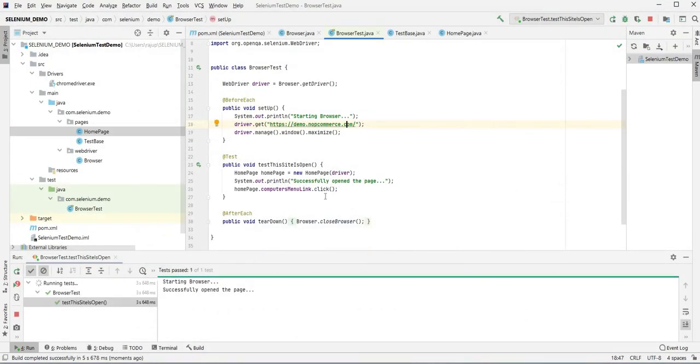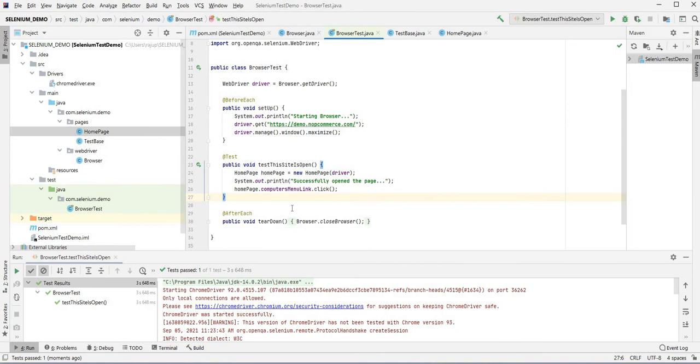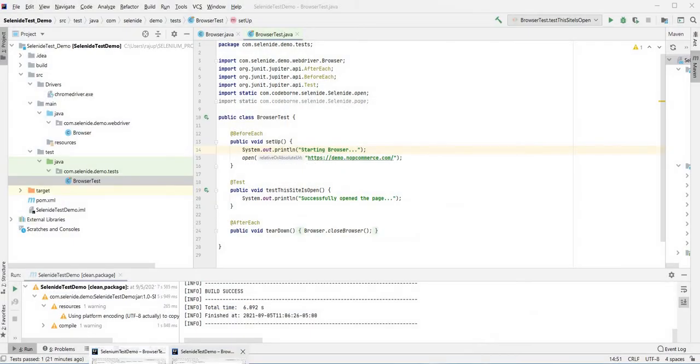And then it clicked the computers link. So that's all we did here. So let's jump back to Selenide doing the exact same thing, and we'll see what exact difference it can make. Let me open the Selenide page here. So Selenide we just have open.